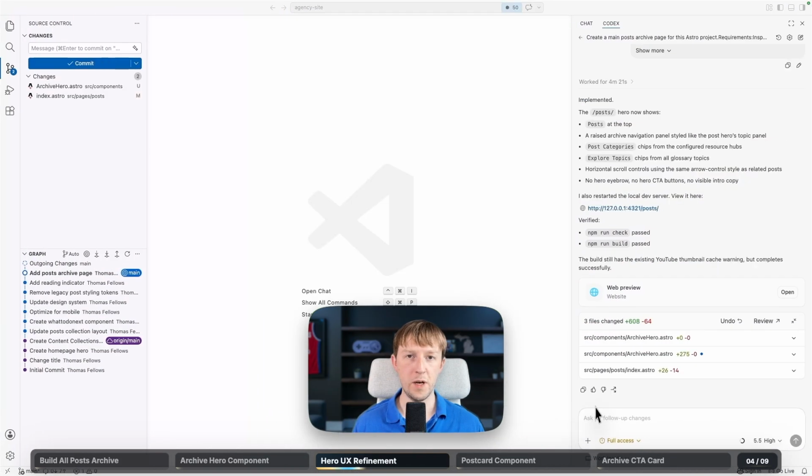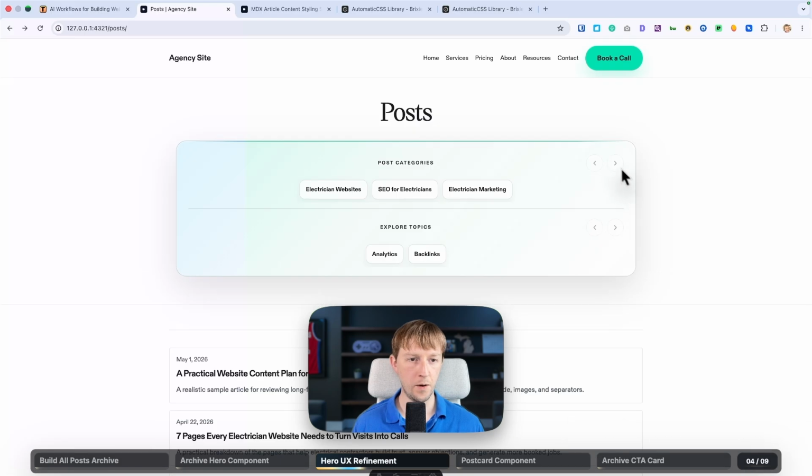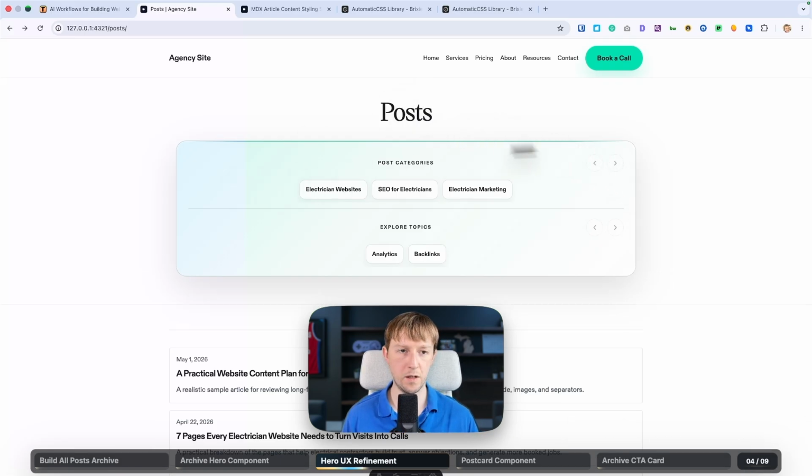All right, it worked for 4 minutes and 21 seconds. Let's take a look. All right, this is what we have. Not bad. It's a little bit too big. Okay, let's give it some more feedback. I don't really like the arrows you have on the right side. Instead, I like the little dots that you click on below as the slider.